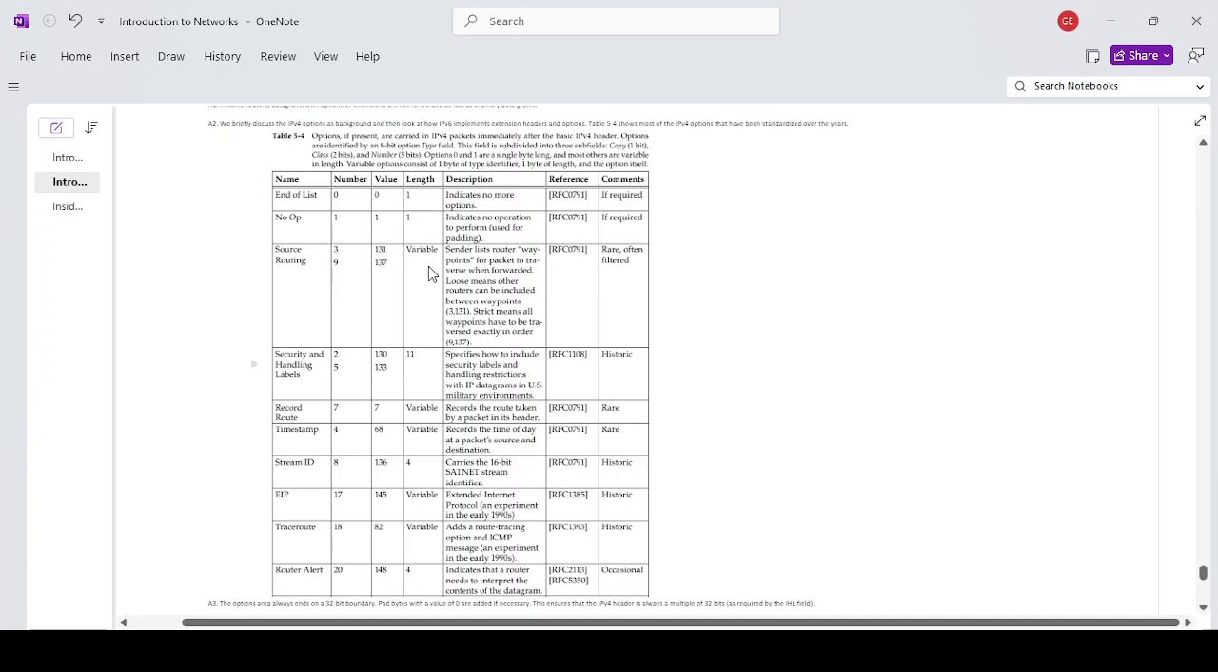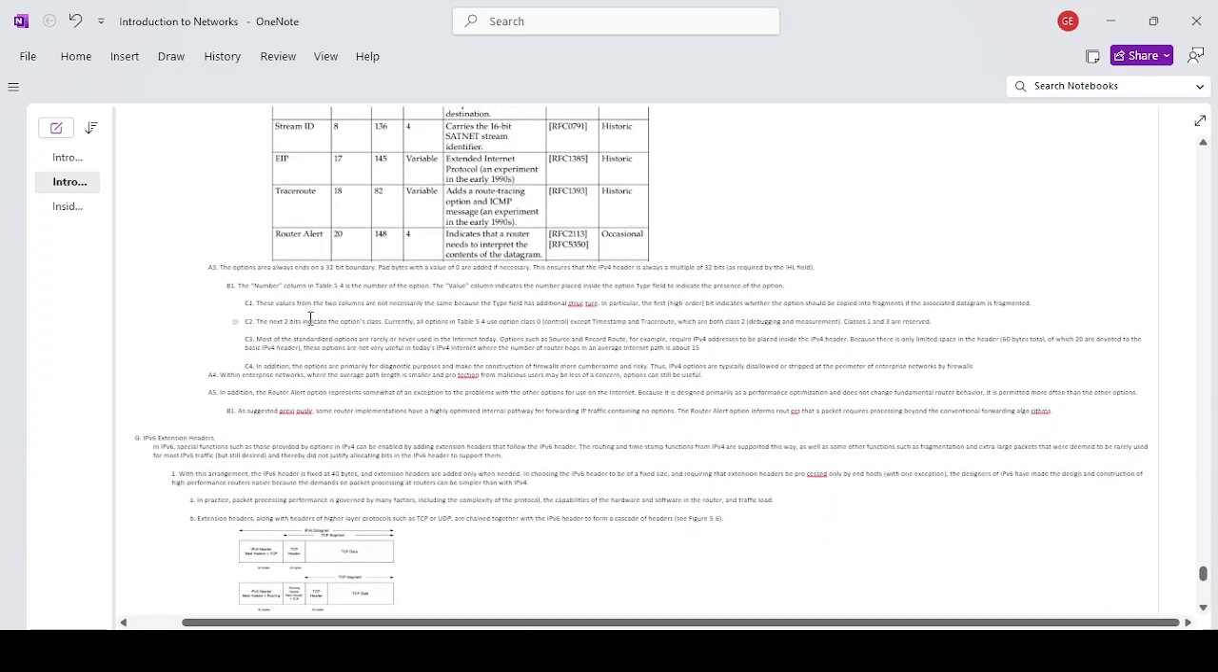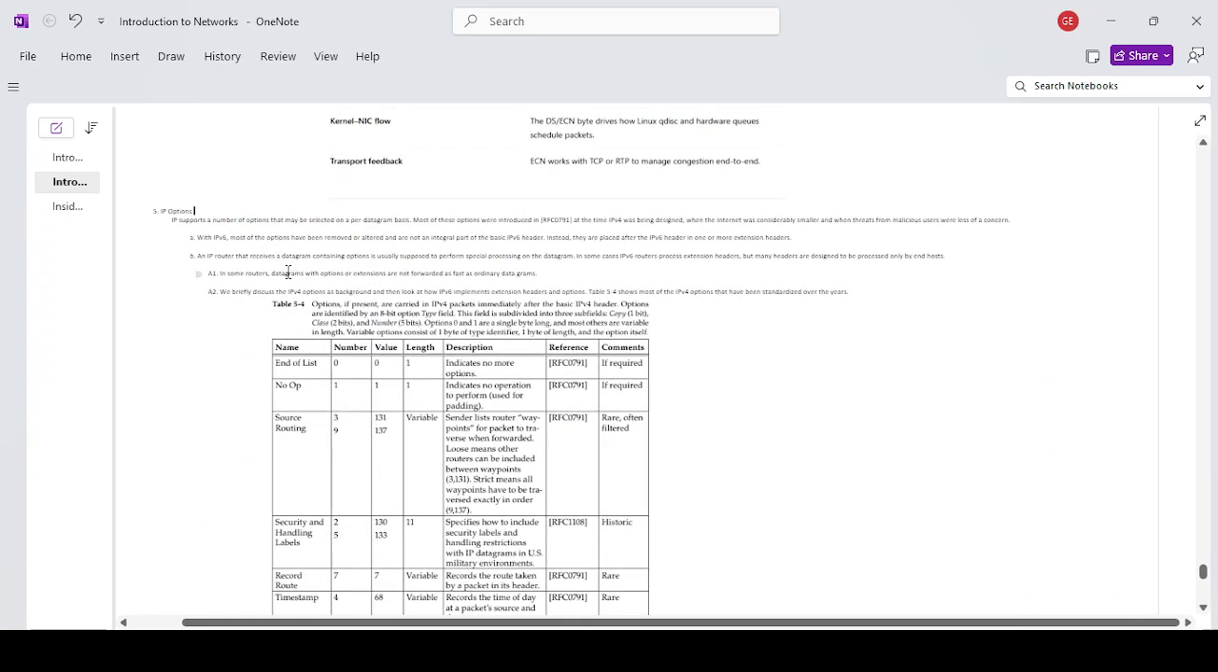Source routing is what we will discuss later. It has numbers 3 and 9, values 131 and 137, length is variable, and the description: the sender lists router waypoints for the packet to traverse when forwarded. Loose means other routers can be included between waypoints, 3, 131. Strict means all waypoints have to be traversed exactly in order, 9, 137. So it's rare, often filtered. That will be important later in our IPv6 discussion.